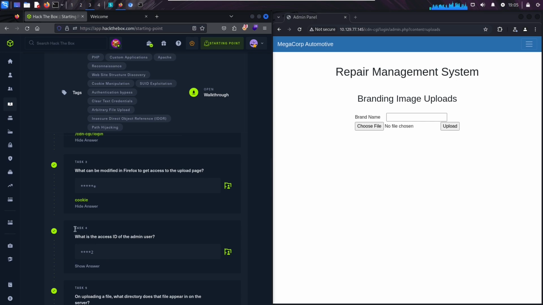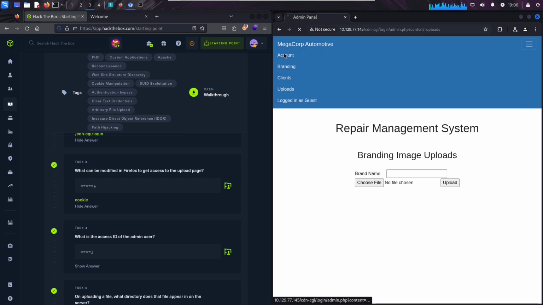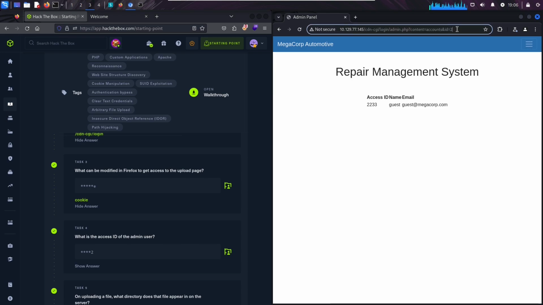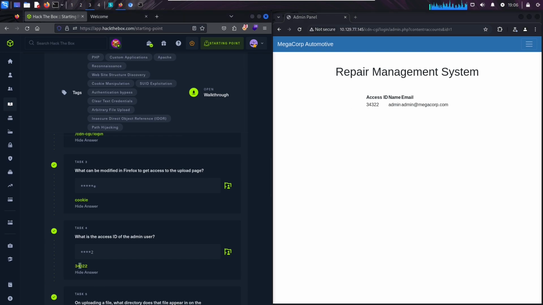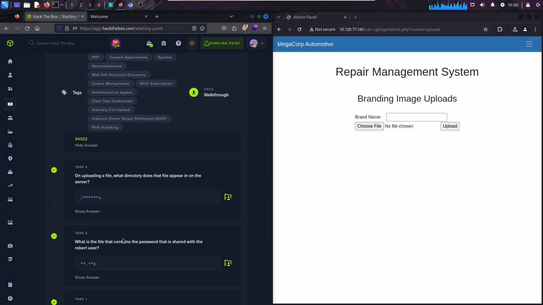Now, task 4, what is the access ID of the admin user? As you saw before, if you go to account, you will see that the admin's ID is 34322, okay? So that's our answer. Task 5, on uploading a file, what directory does the file appear in on the server? Okay, let's now upload our reverse shell.